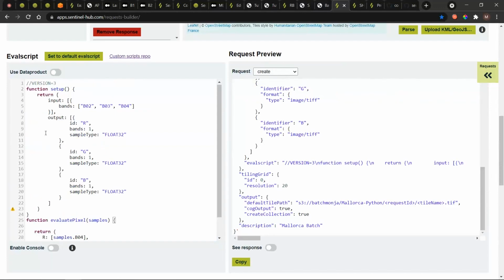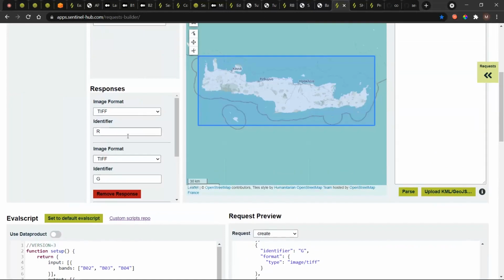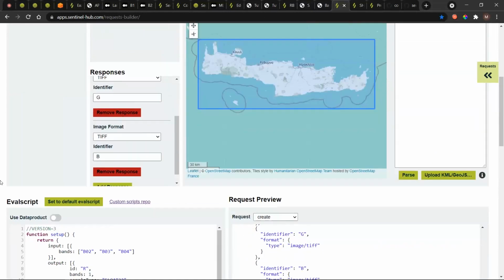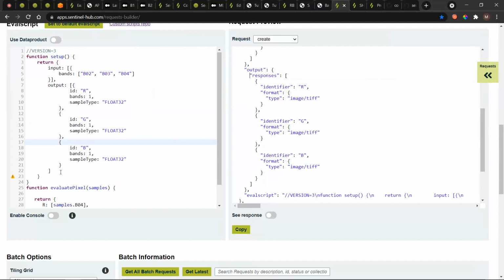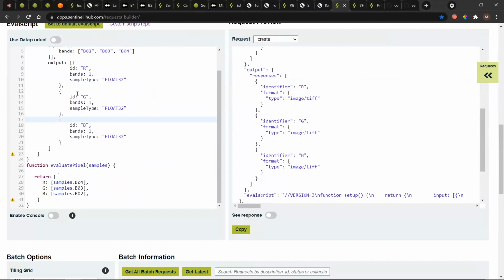What you would do in this exact case, you would output three different outputs, named anything you like, but we have named it R, G, and B as red, green, and blue. And then you would also have to add them over here in responses, R, G, and B, so that they are then also reflected in the actual API response. Then in the actual eval script, you just return these outputs: R as samples band 4, green as band 3, and B as band 2. What this is going to do, it is going to process separate outputs.